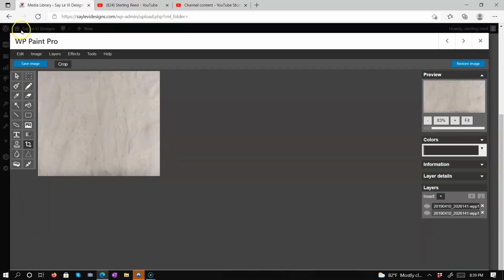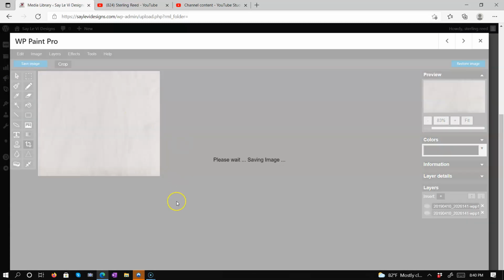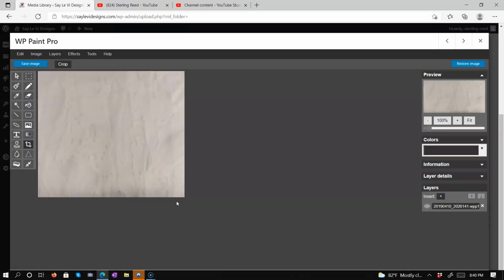But let's say it didn't crop everything all the way out. Just go ahead and save the image, come out and go back in and crop it, and it'll do it for you. But luckily, it did it right away for me on the first go round. So I'm going to go ahead and click on Save Image. And again, you can hit the restore image if you wanted to go back to the default of whatever you had. So if you made a mistake or did something wrong, it will remember how to restore it back.